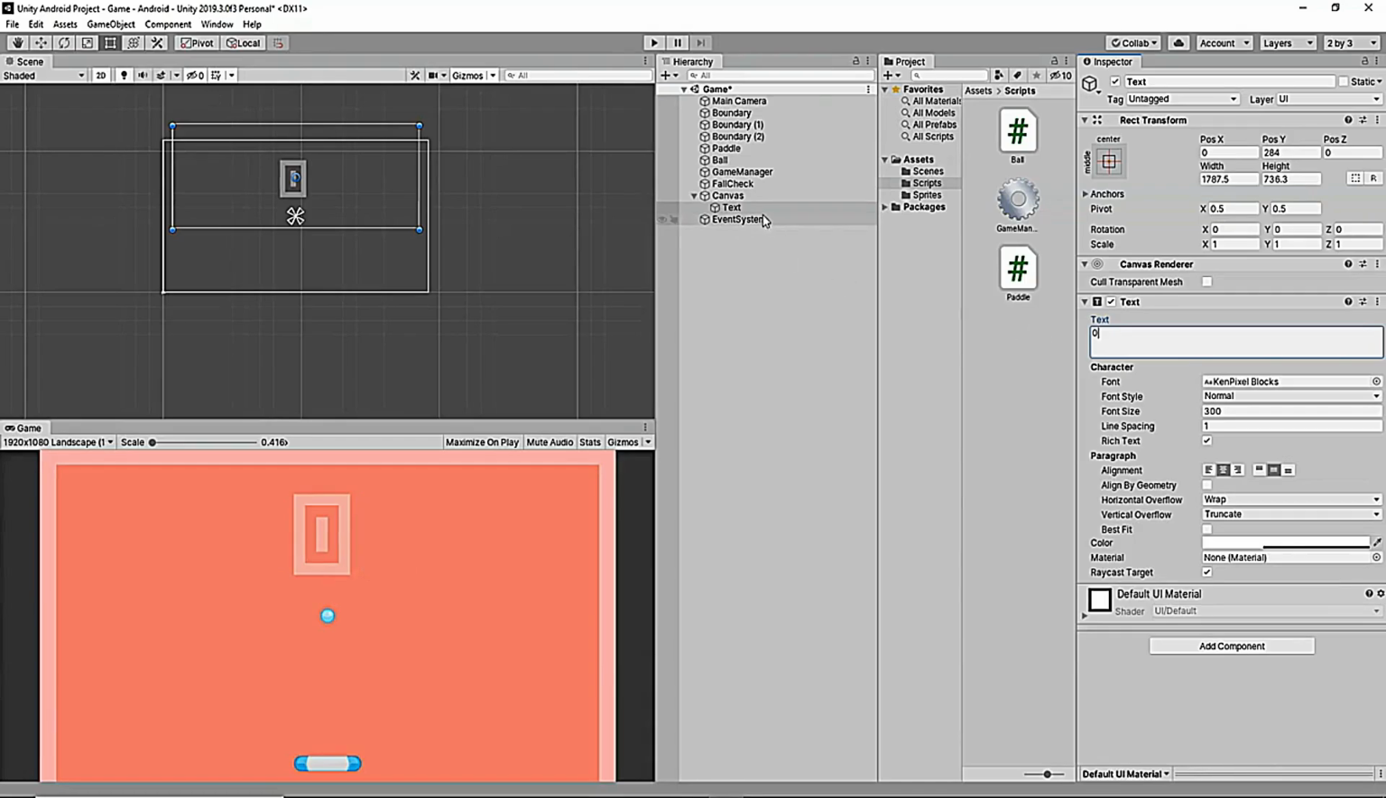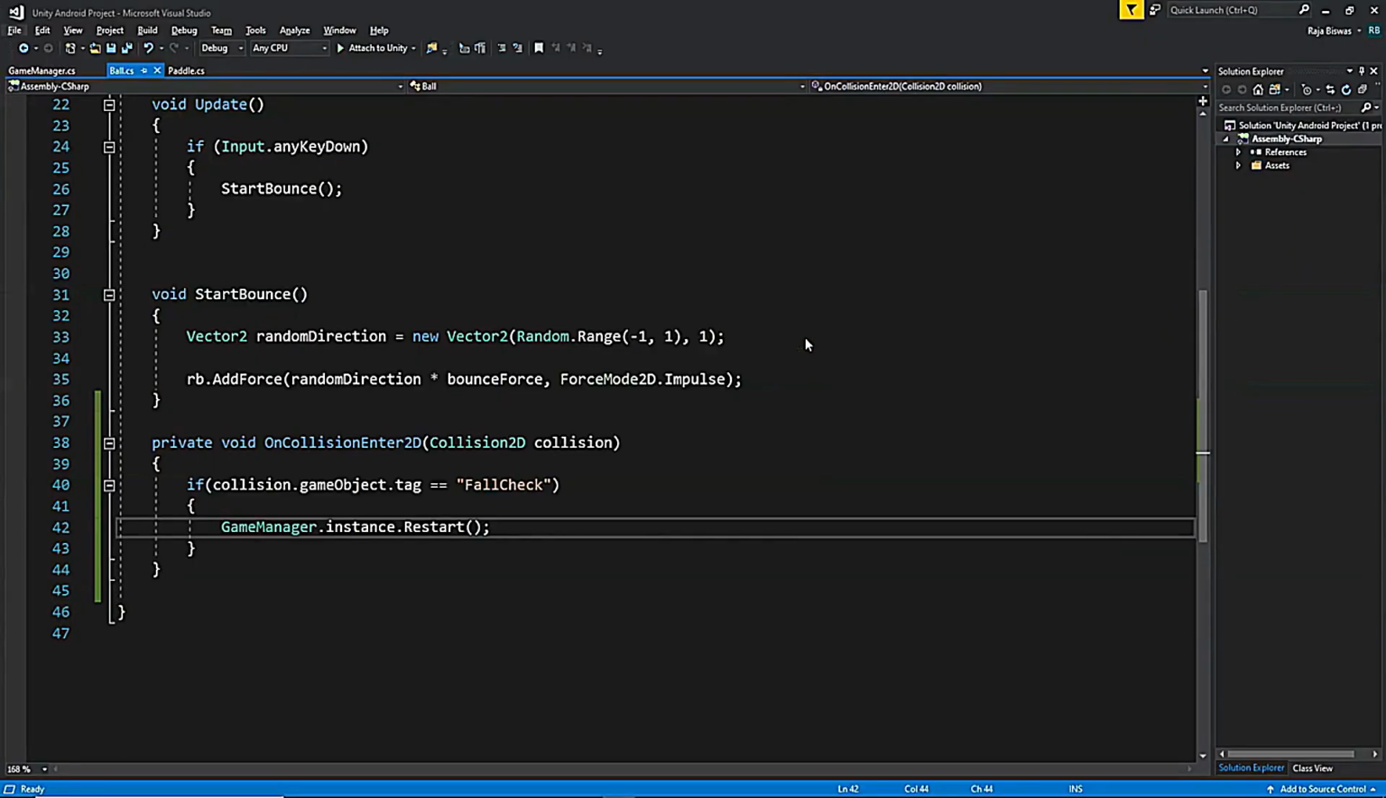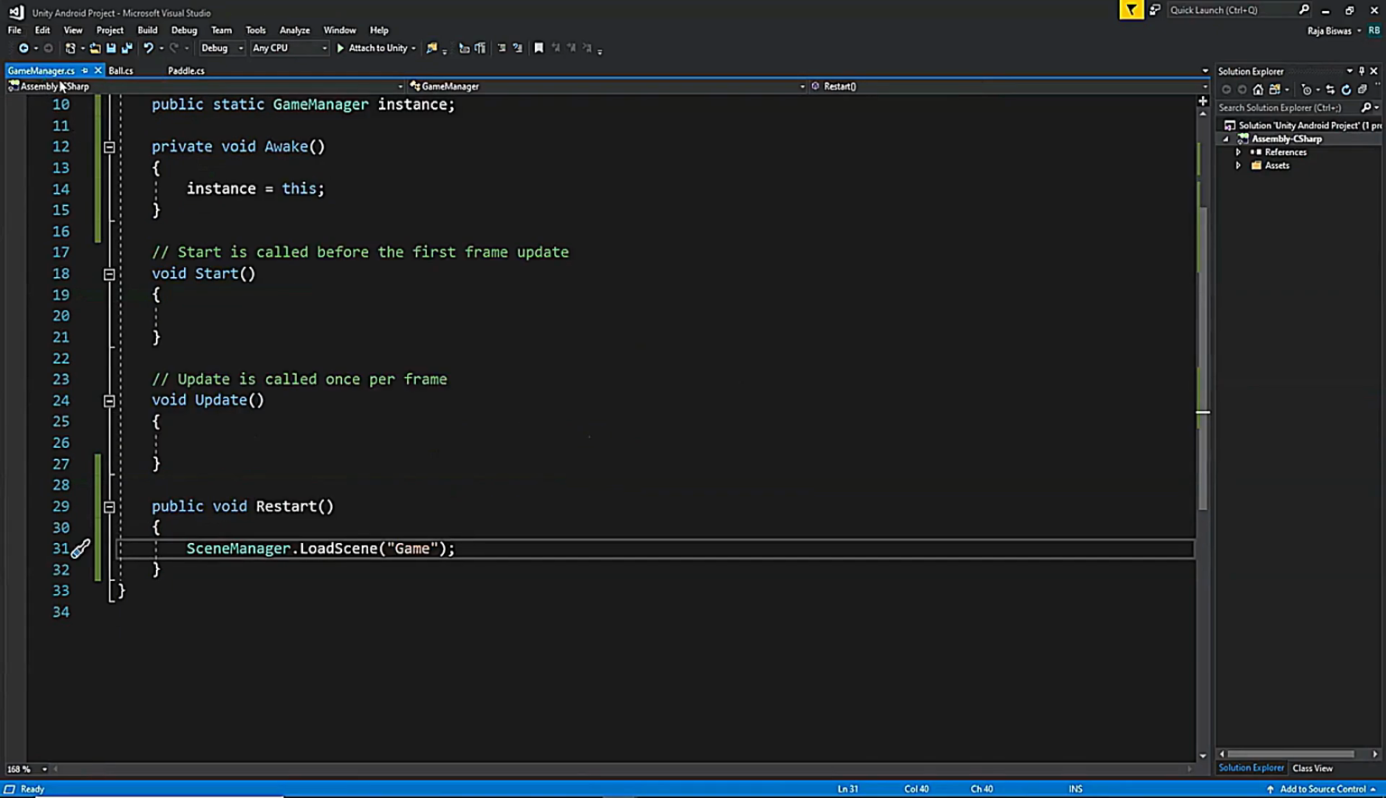Okay, so now that we have created the score, let's rename it to score text. Now we need to find a way to increase our score, and also we need to find a way to update the value of score on the screen. Okay, so let's go back to our scripts, and here we have this game manager script.